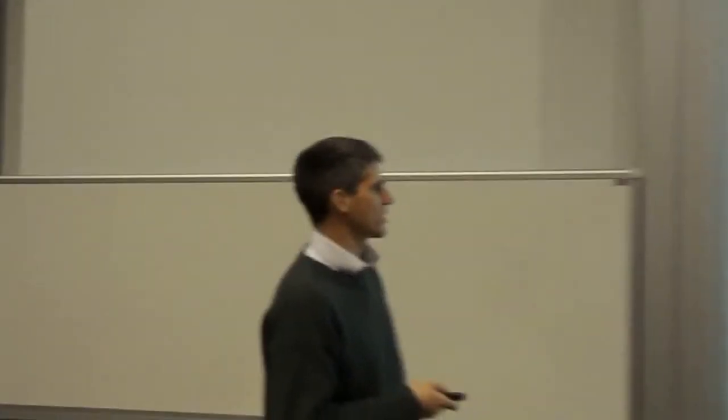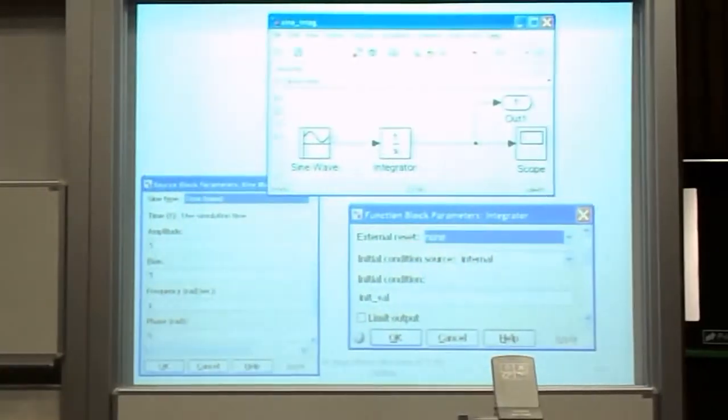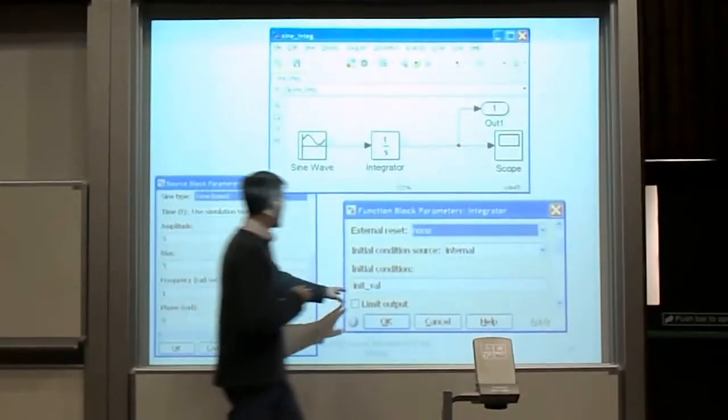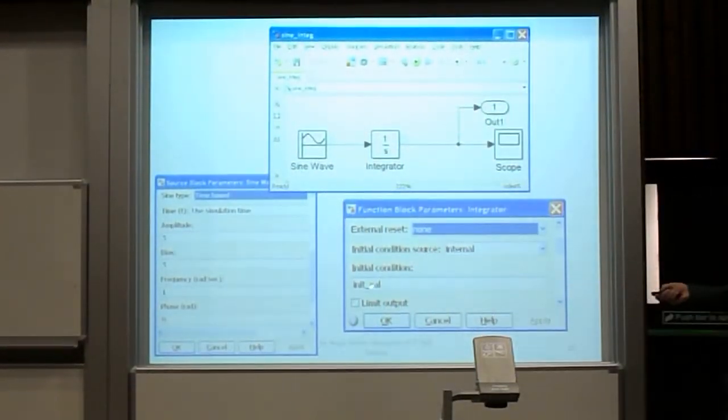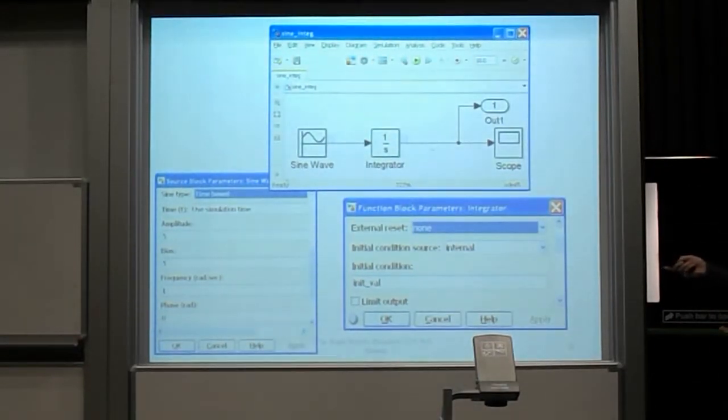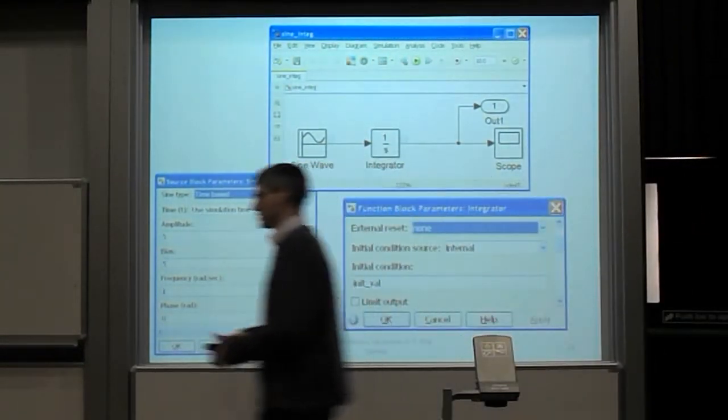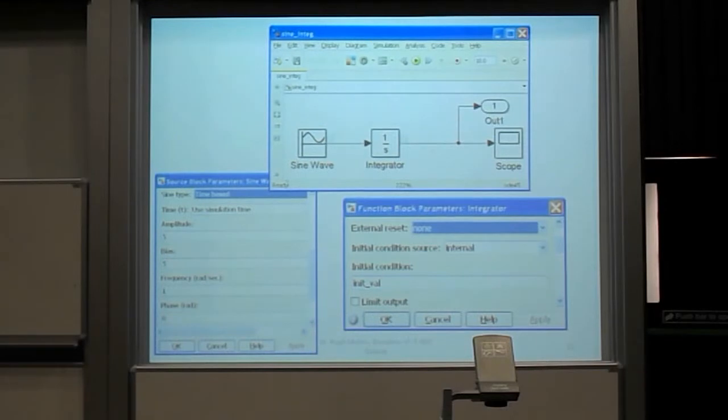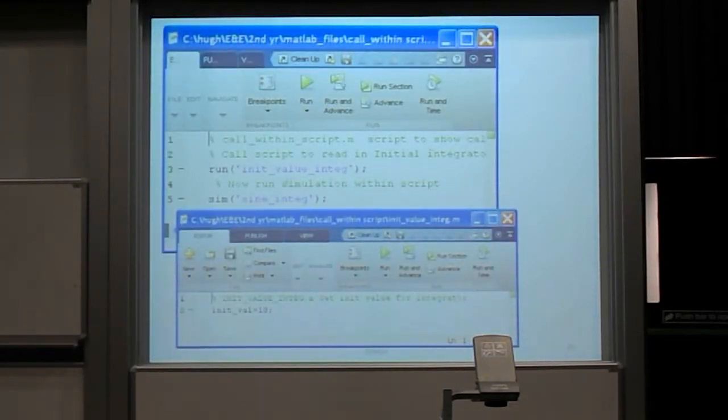Now, what do I want to show you here? The integrator, again, has an initial value set here. So what I want to show you is, sorry, this one doesn't work today because I don't have enough. That's one problem with the Macs. They don't have enough USB ports.